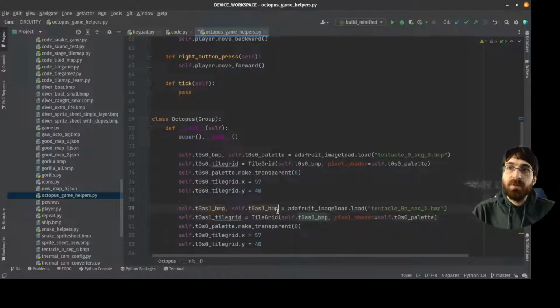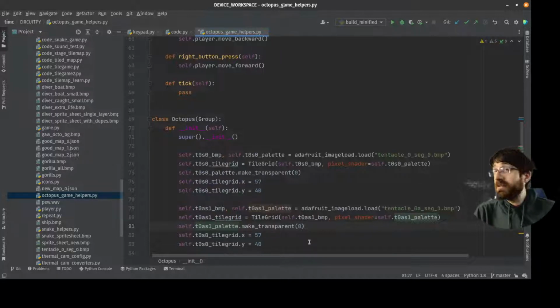Oops, I put the palette. But yeah, we got a lot of this stuff. I do think we'll definitely want some other kind of data structure, maybe dictionaries. Maybe dictionaries of lists, lists of dictionaries.